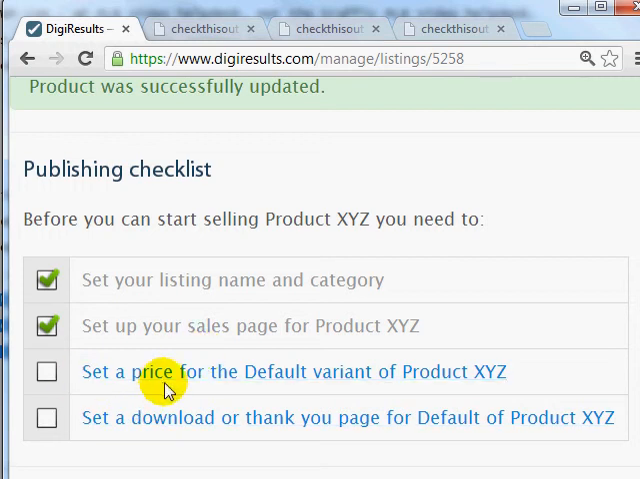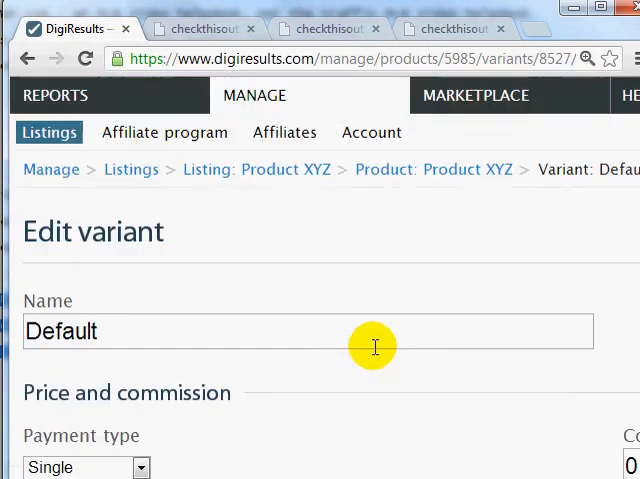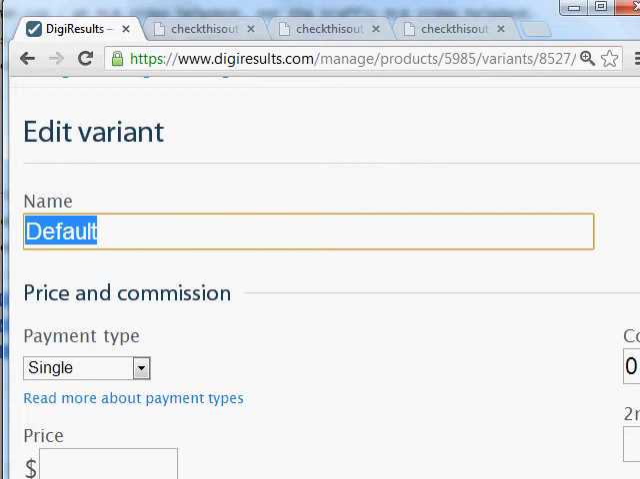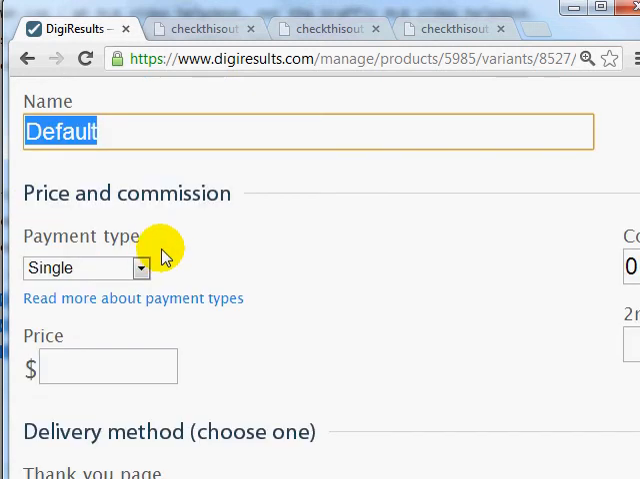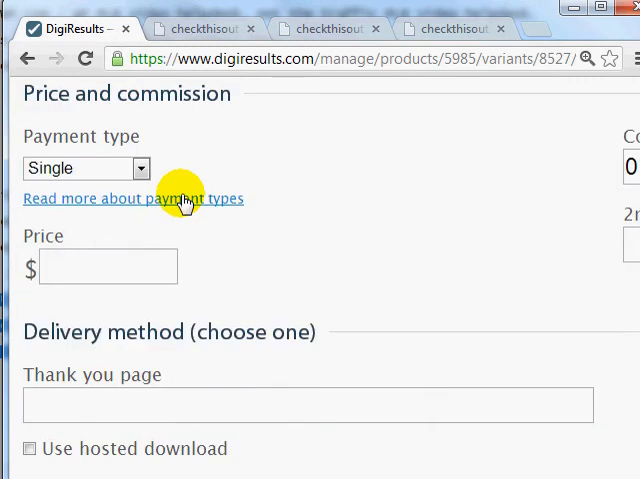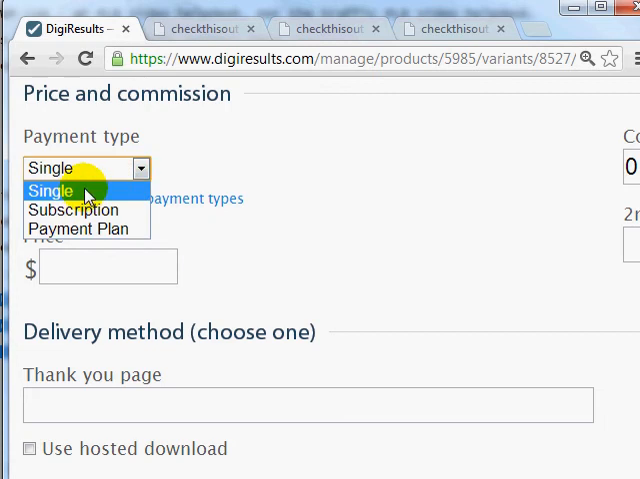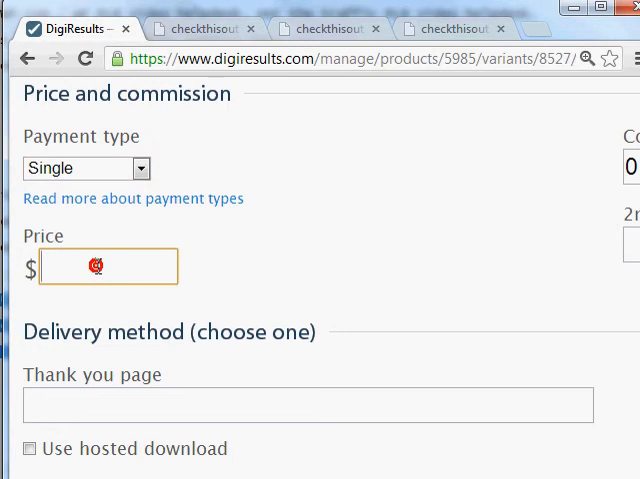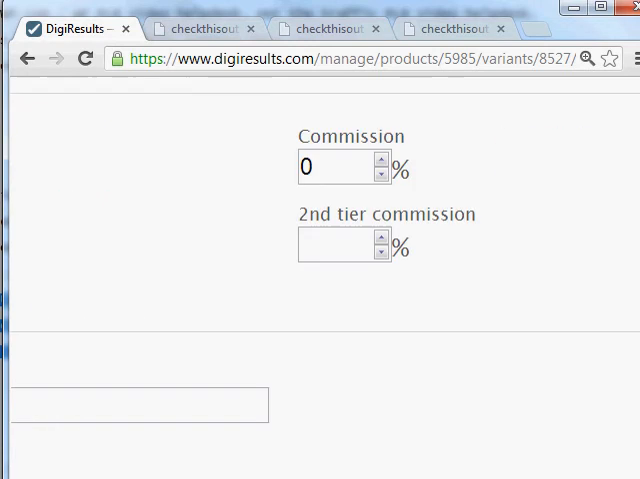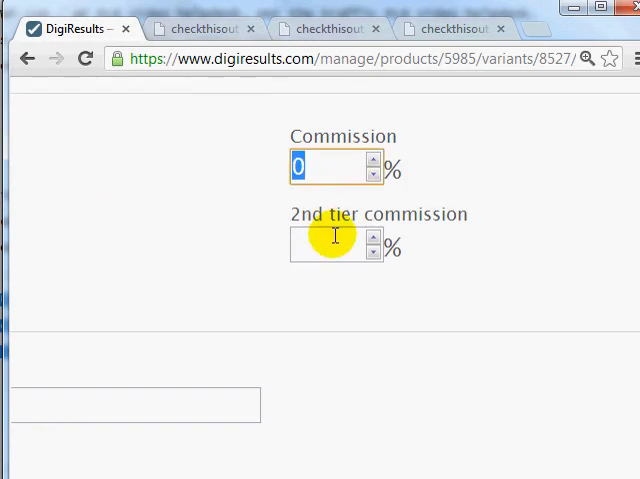And then we're going to set a price for the default variant or price point of the product XYZ. We'll leave this as default. Let's say that we're going to have a front-end product that is $7. So it's going to be a single payment type. And we're going to put $7. Over here is the commission. And we're going to say 50% commission.